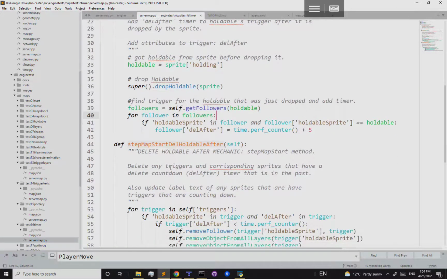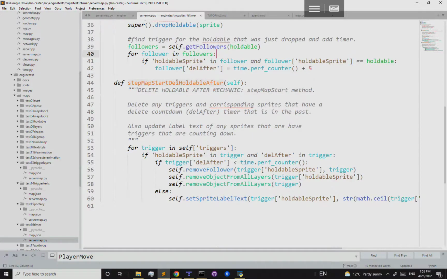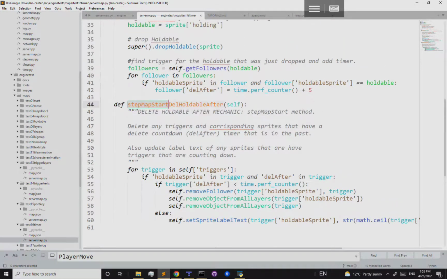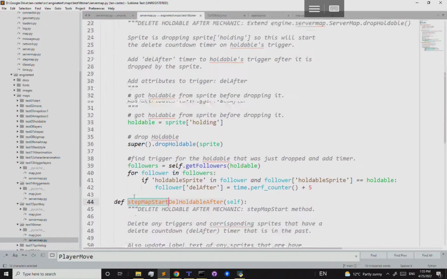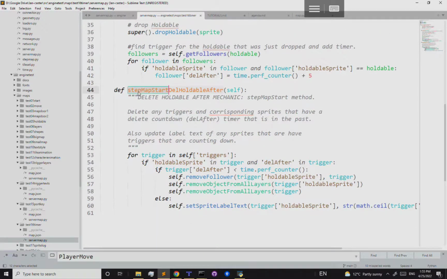Okay, so step map start del holdable after. Crazy name, but what it means, if you read this, this is actually a step function. So this drop holdable is an extension of any time that we drop holdable, this will be called, but this function is going to be called every single step. So at the start of every step on the map, this function will be called.